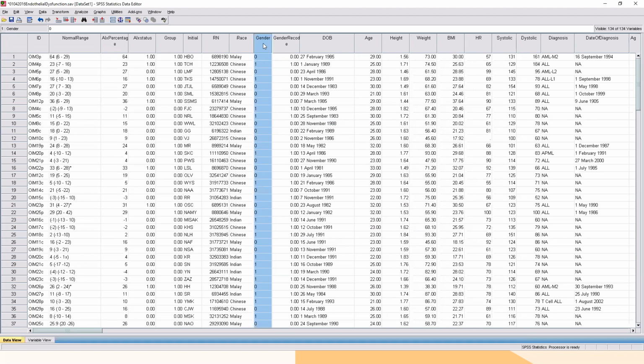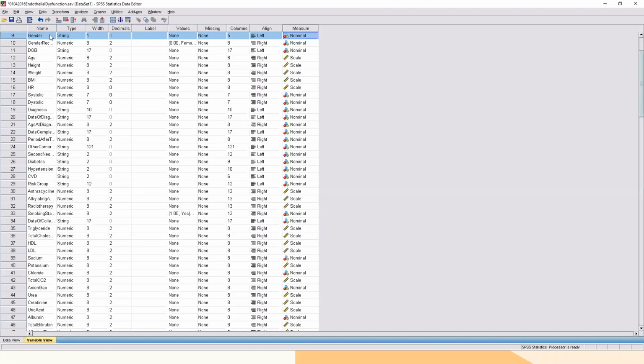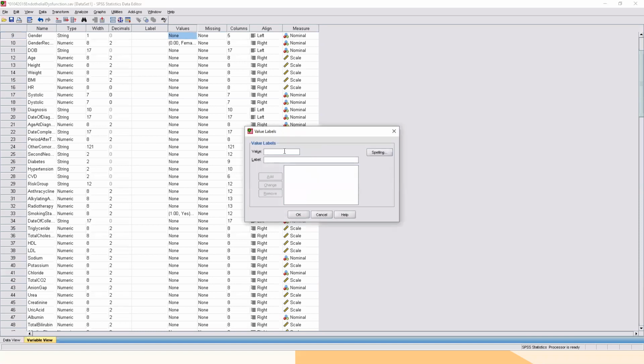So after you have recoded this way, you have to change this gender parameter, the values you have to define. So just now we put 0 as female and 1 as male.